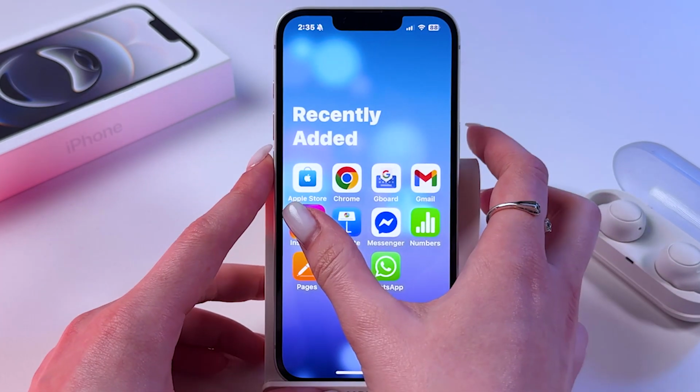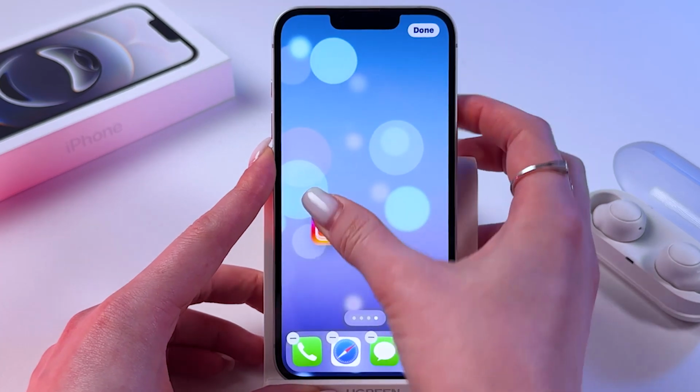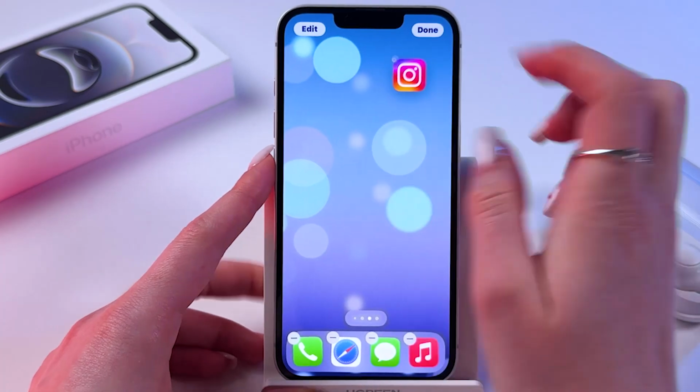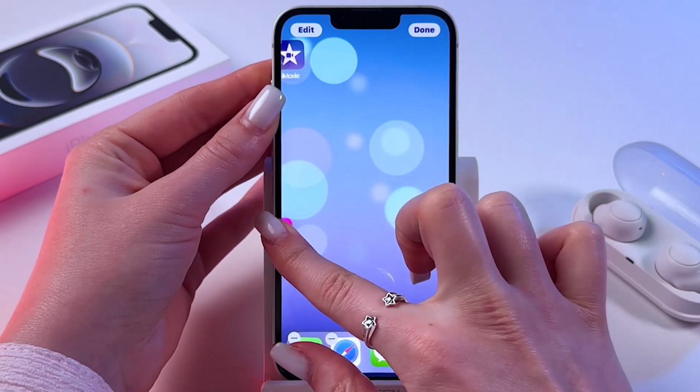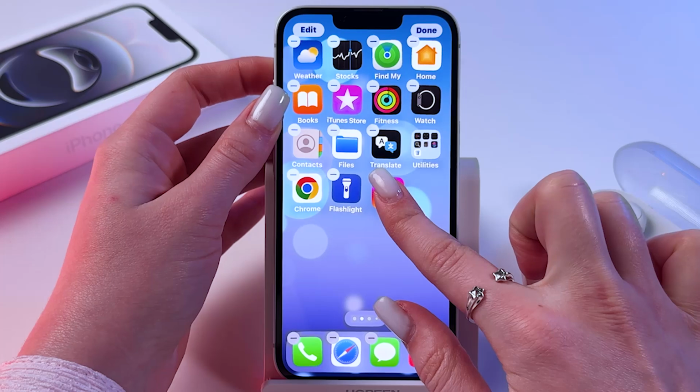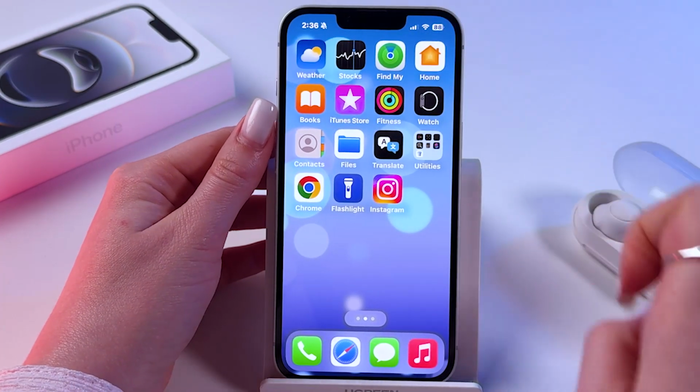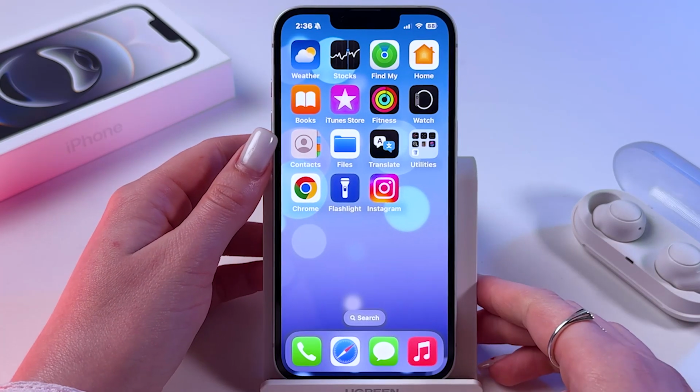Or we can press and hold it and manually drag it to the home screen like that and leave it on any position you want to, or hold it again and move to the next page. Then don't forget to tap Done to confirm.